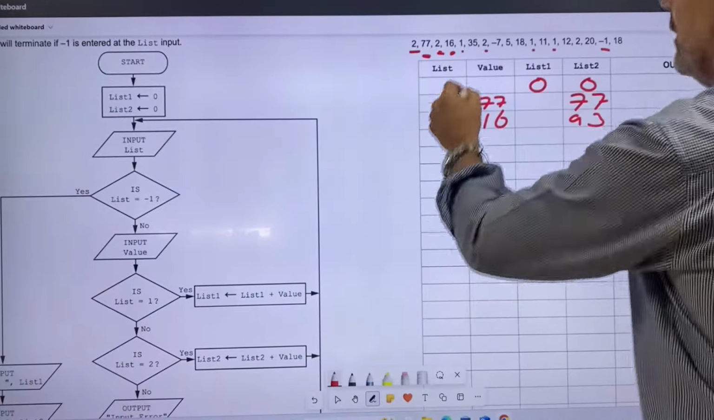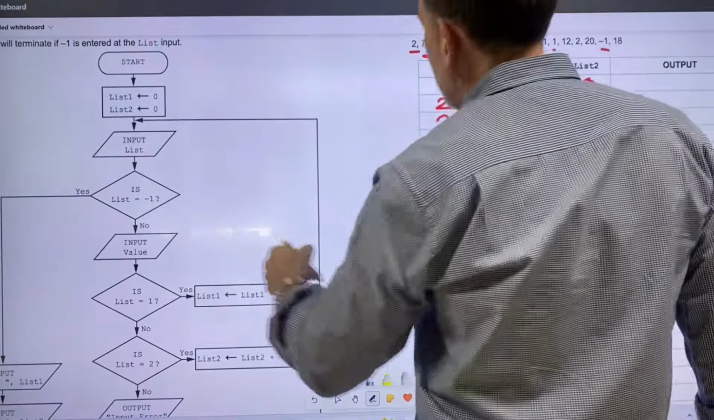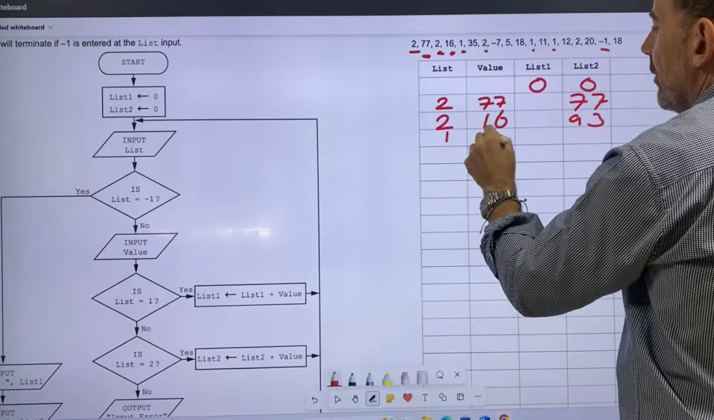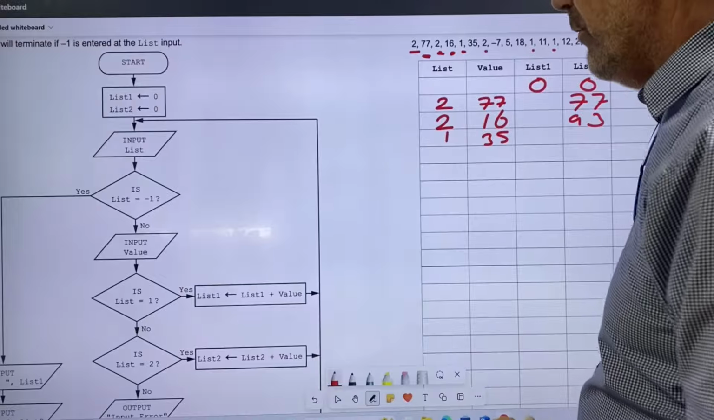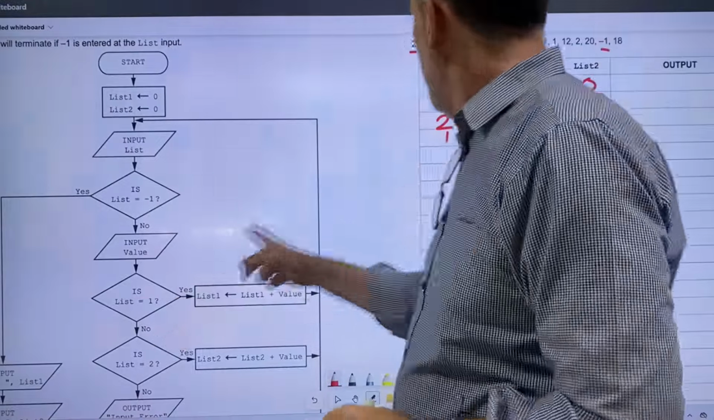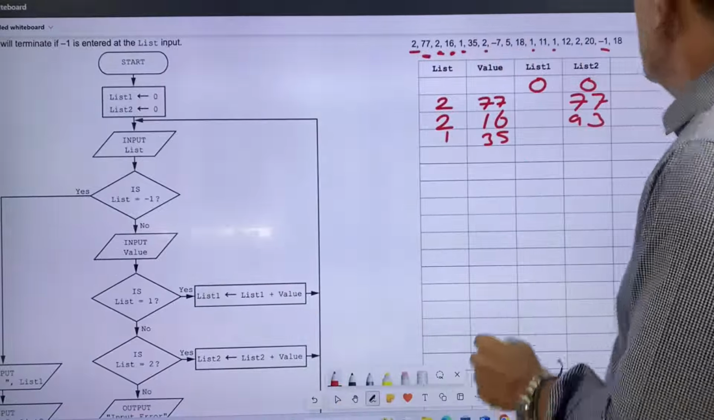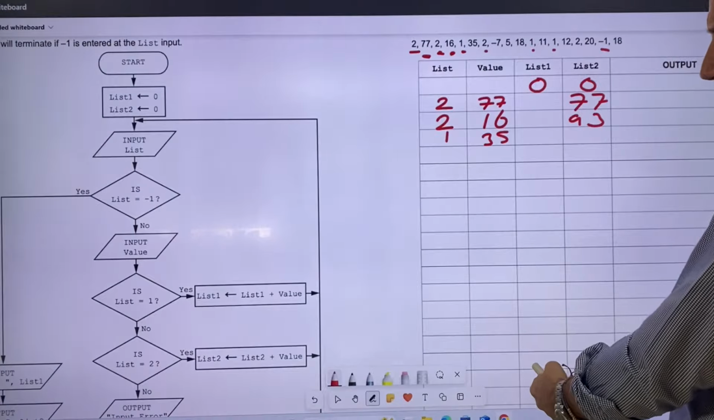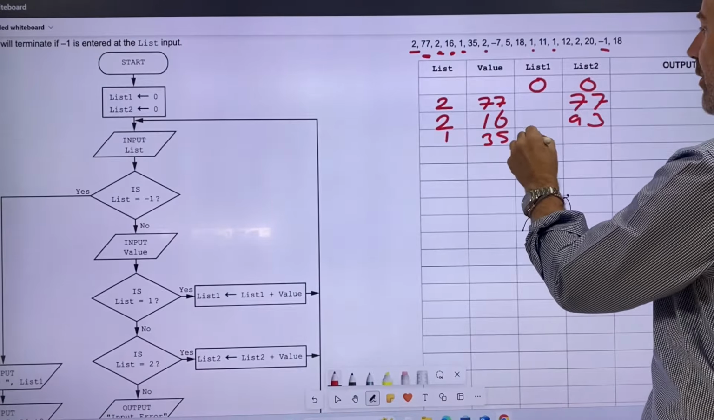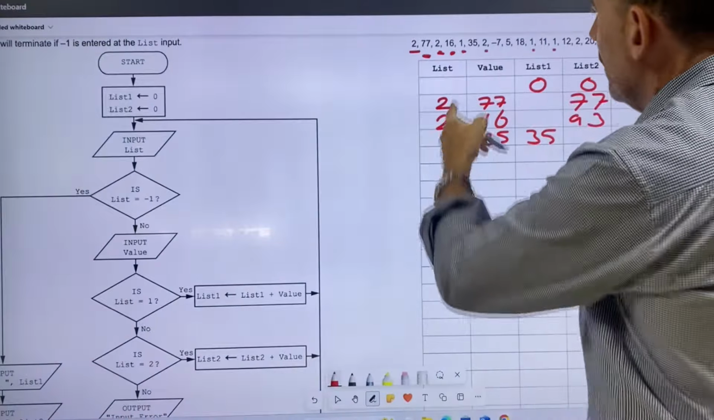Background again. Input list. This time we've got a 1. Okay, I'm assuming we input the value again, yeah, 35. Okay, still not sure what this algorithm is doing. Is list equal to 1? Yes, it is. List 1 gets assigned list 1 plus value. So list 1 here. Are we totaling up 2 lists? It looks like we might be doing 35. Okay, background again. Let's have a little look.